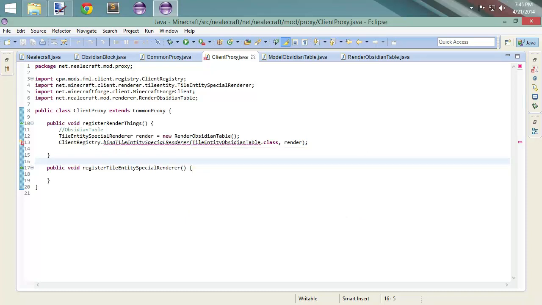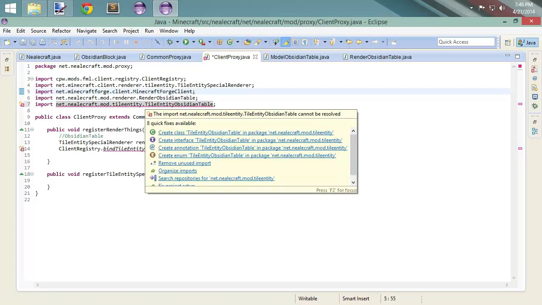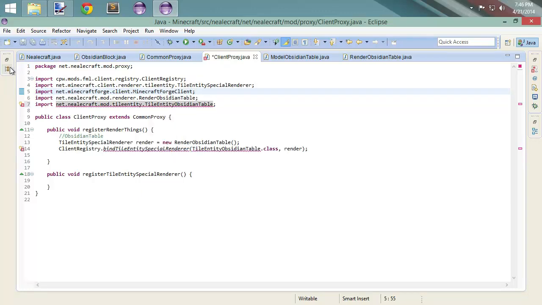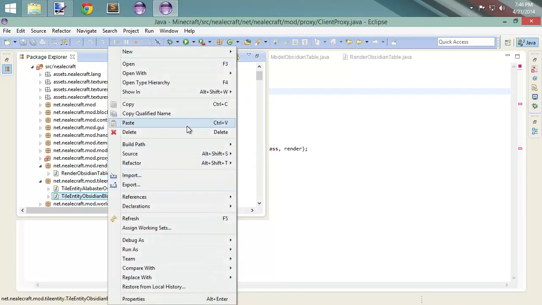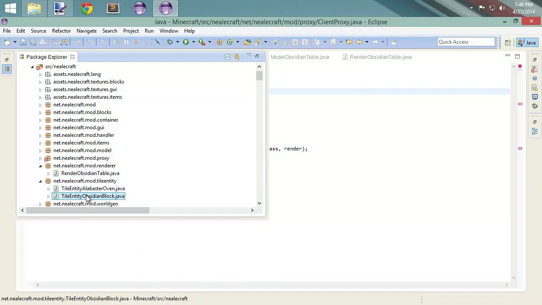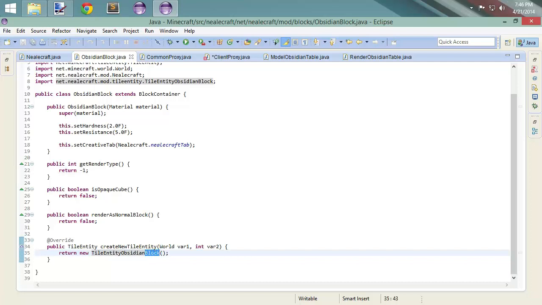Well, I could always try to do this, but for some reason, my brain tells me that is not going to work. Tile entity. Didn't we already do that? Tile entity? Tile entity obsidian block. Good grief. Why did I do that? Oh, no way. Obsidian table. You guys probably caught that way back at the beginning, didn't you?